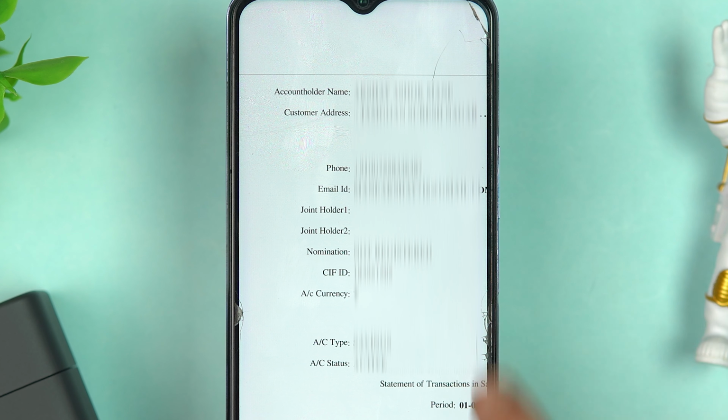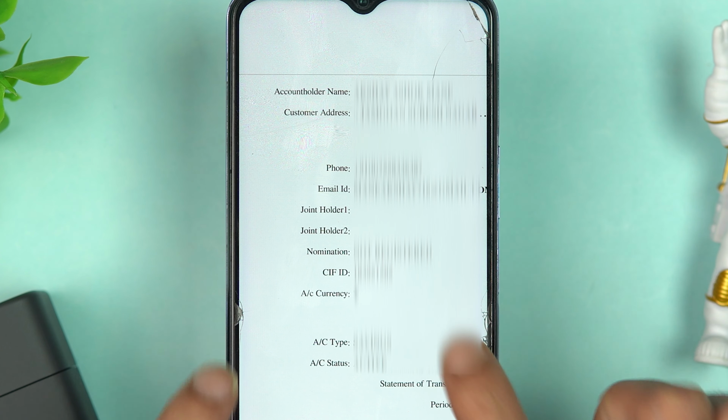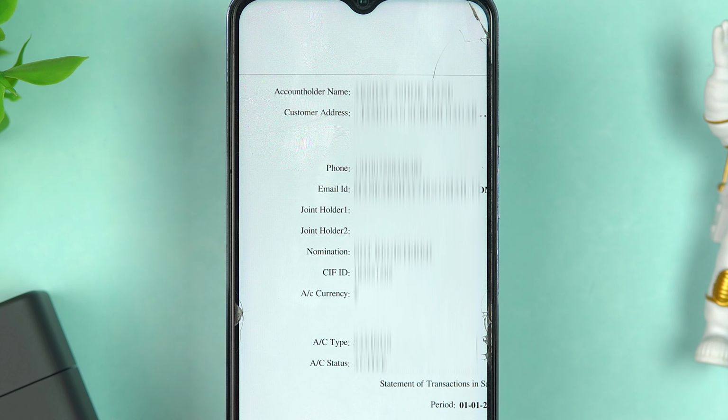So yeah, the CIF number, you can use it to change your password, or if in case you don't remember your net banking user ID, you can also use the CIF number, and there are other ways to get your other details over there. But yeah, you can use the CIF number for getting your password or user ID.